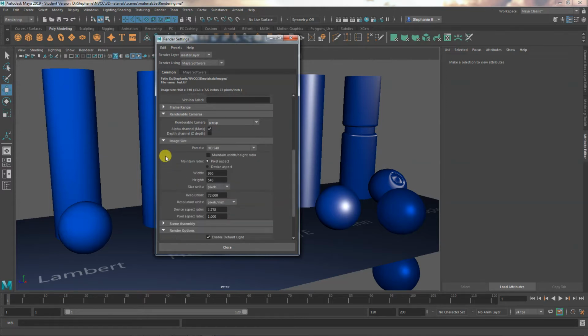Let's see. So we scroll down, renderable cameras. So right now, perspective is the only camera we have in here, but you may have other cameras at some point. Or it's the only perspective, like real camera. But you might have other cameras set up. So if you are going through your perspective camera, but then you see something else render, that's why.